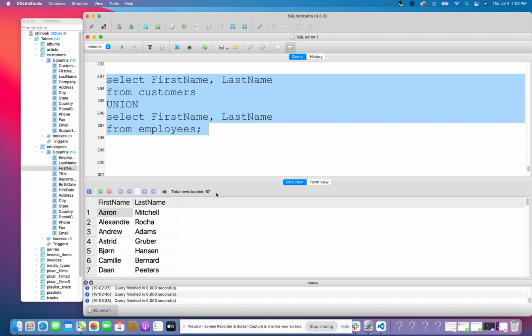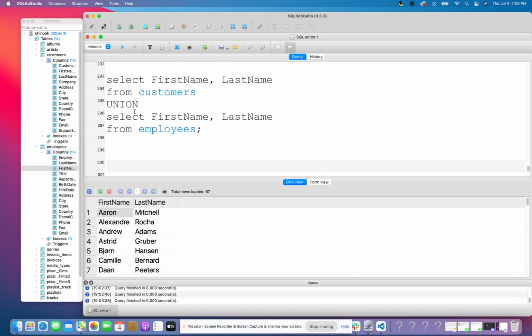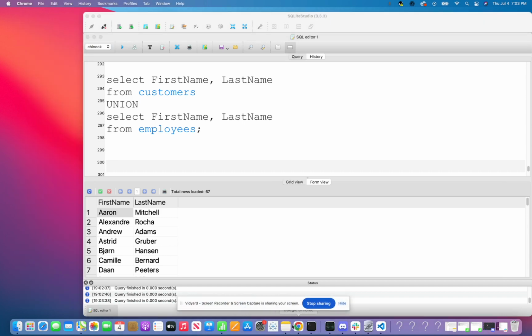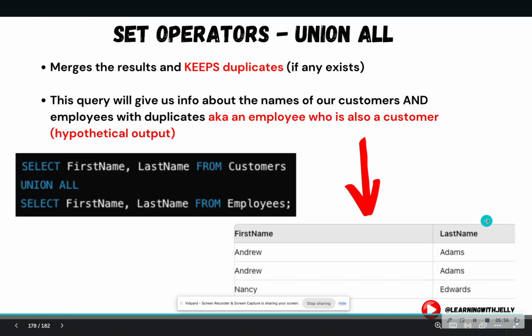We have 67. So you see my total rows. So there's actually no employees that are also customers. Probably great to know. But this is how we would do a union. And if we did have any duplicates, union all would return those duplicates. So let's go back to our PowerPoint.